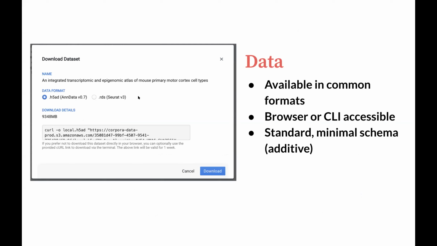So we used to have Loom. It didn't seem to be that widely used, so we've recently gotten rid of it. Curious to hear if there are any Loom folks out there. And then additionally, we also have curl commands. So if you are comfortable with the command line, we do provide the curl commands to allow you to download the data set that way.